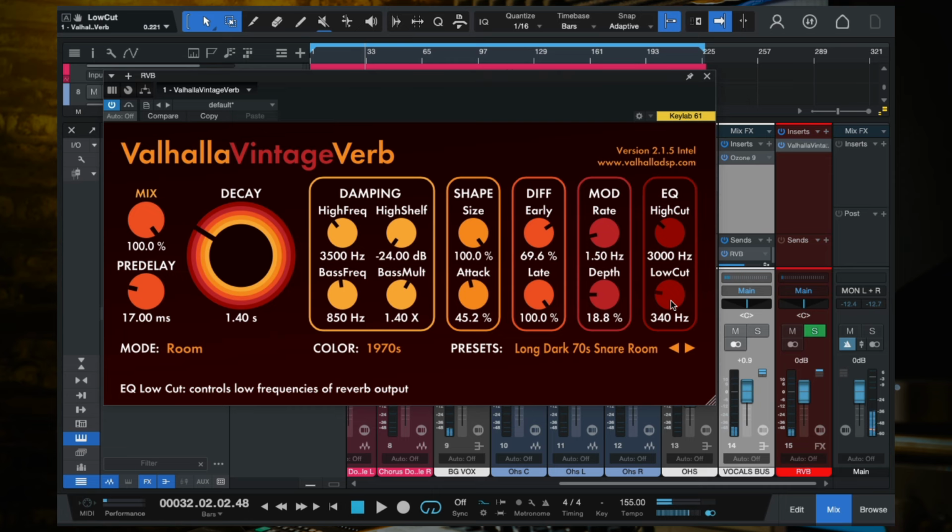Now I'm going to move up this low cut. That way we don't get all those low rumbling reverb frequencies.